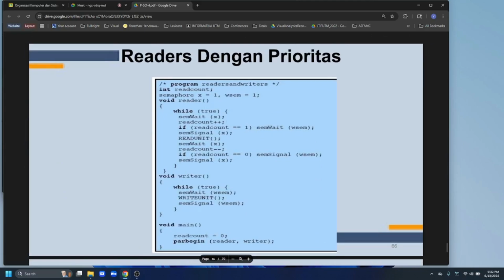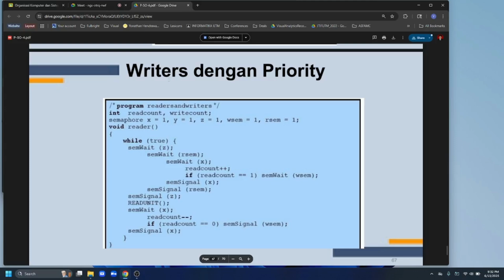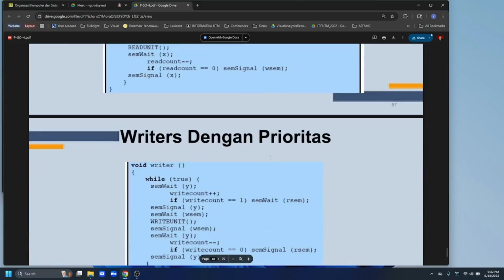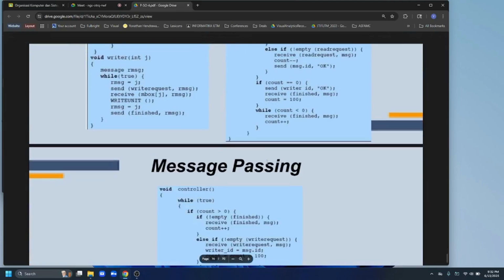So this is the implementation, and then we can also implement writers with priority. This one, using message passing.